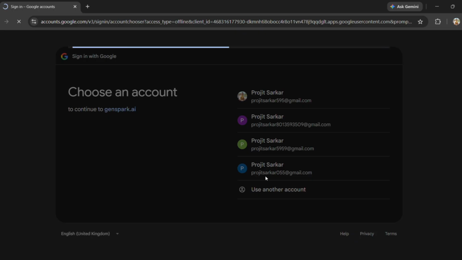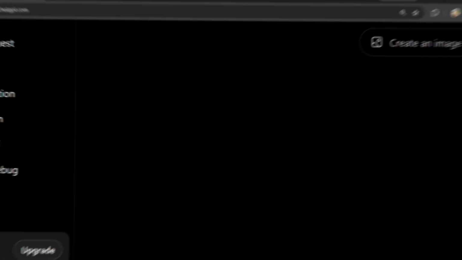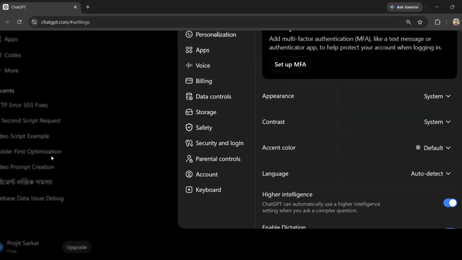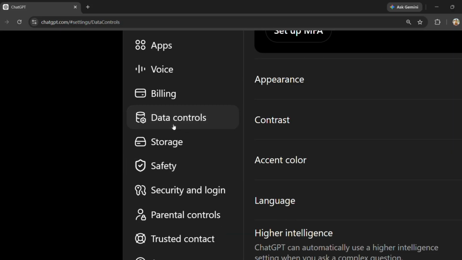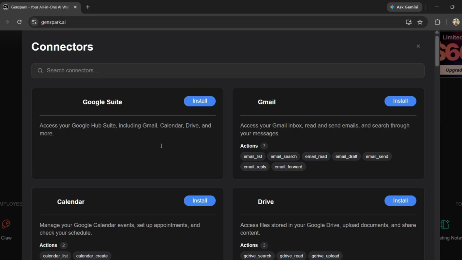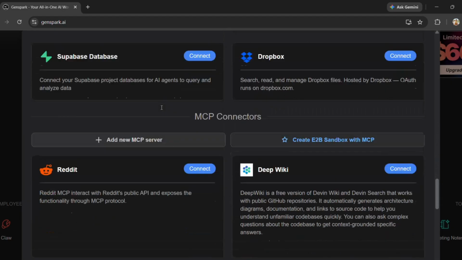Step 2. Export your ChatGPT data. Now open ChatGPT in another browser tab and sign into your account. Go to Settings, then open Data Controls and select Export Data. ChatGPT will prepare your account data and send you a download link by email. Open the email, download the zip file, and extract it on your computer. Inside, you'll find your exported conversations and other account data.